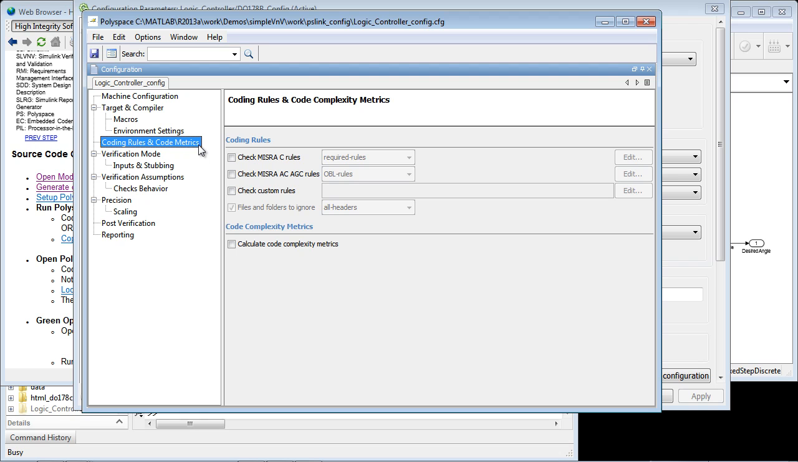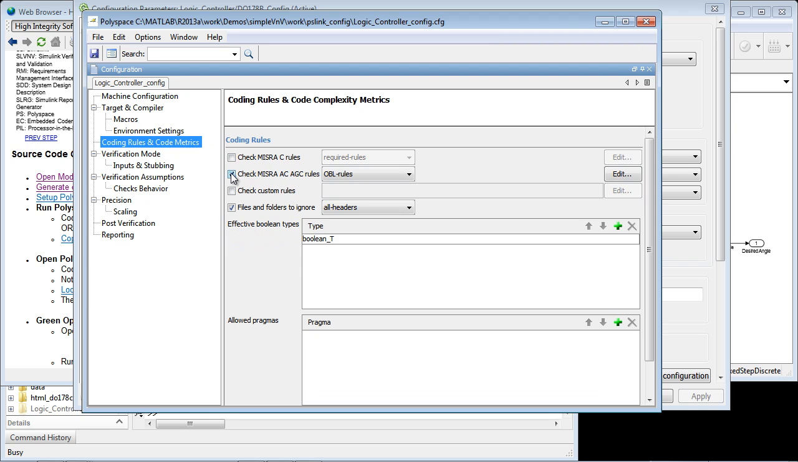All right. The coding rules and code metrics. So again, this is where you can turn on and off whether you want to do static rules checking. All right. So in this case, I'm going to turn on the MISRA AC AGC rules. All right. I want to include these. And then even within here, you can see there's a couple different options. So the way the MISRA standards are written, there's these obligatory rules, and then there's also recommended rules. And then, there's some subsets.